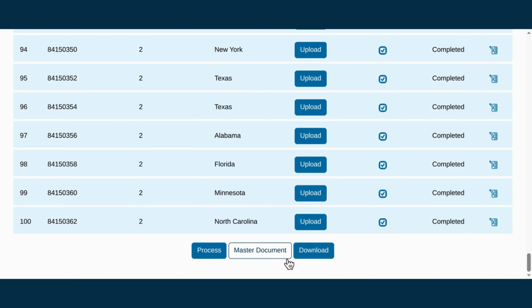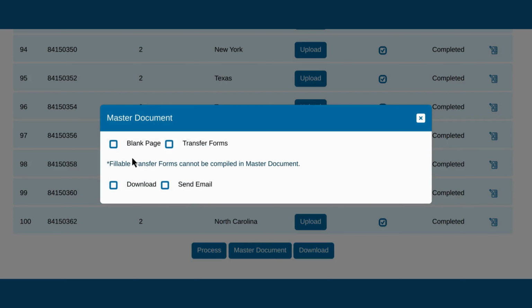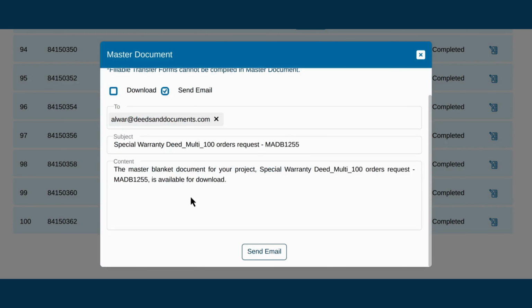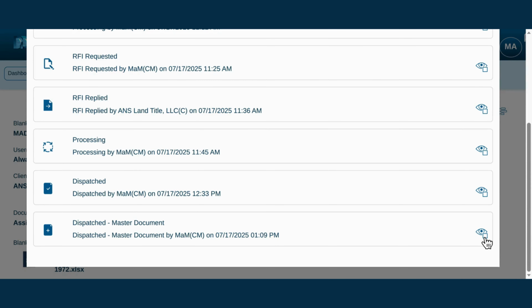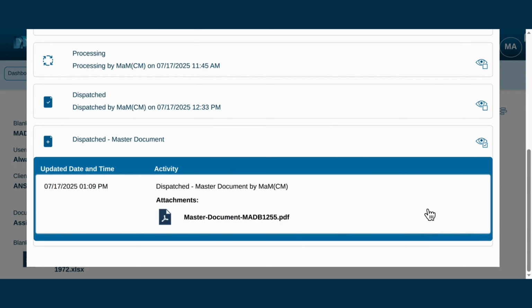After dispatching, I can use the master document feature, which becomes available only after the dispatch process. I'm using this feature because it brings all individual documents together into a single file, preserving their original page numbers and layout. You also have the option to insert blank pages and transfer forms as required. This compiled document is great for future reference or for sharing with clients via email. You'll find the master document attached in the audit trail for easy access.